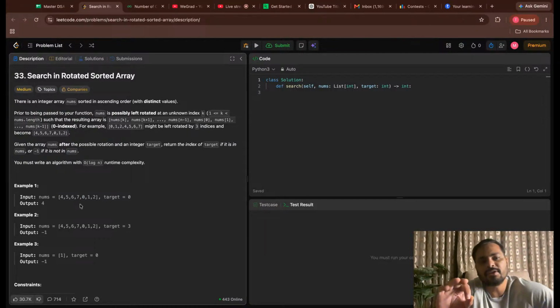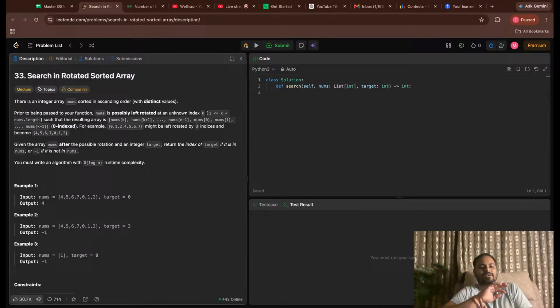Search in rotated sorted array. So you are given a sorted array, but it is somehow rotated. Now you have to find the index of the target without using linear search. Okay, that is what you have to do. So with binary search you have to solve this question. How you can solve the question, we will discuss this tomorrow.